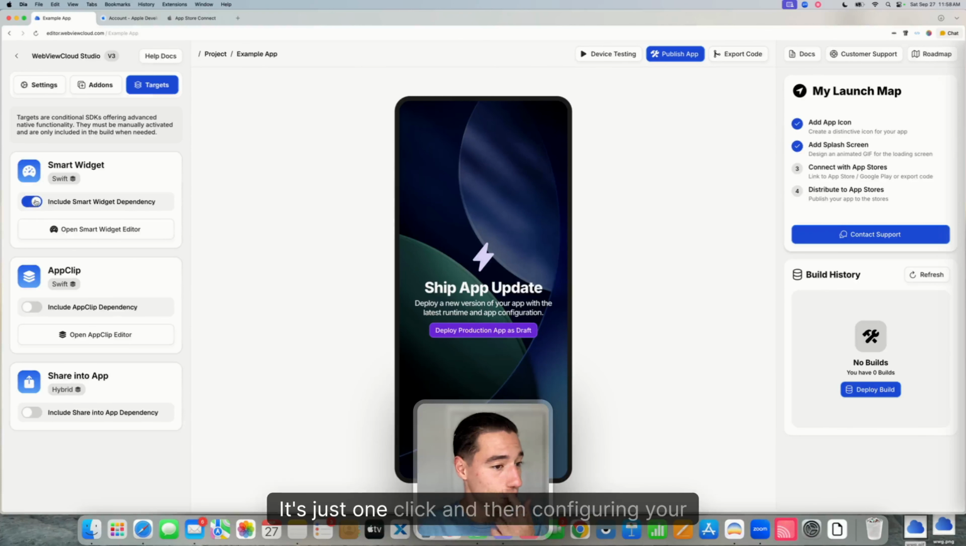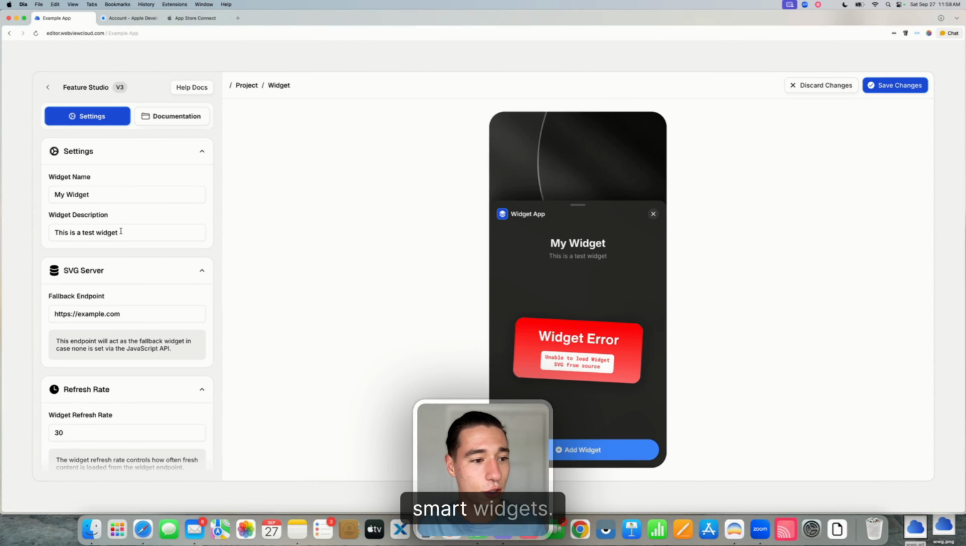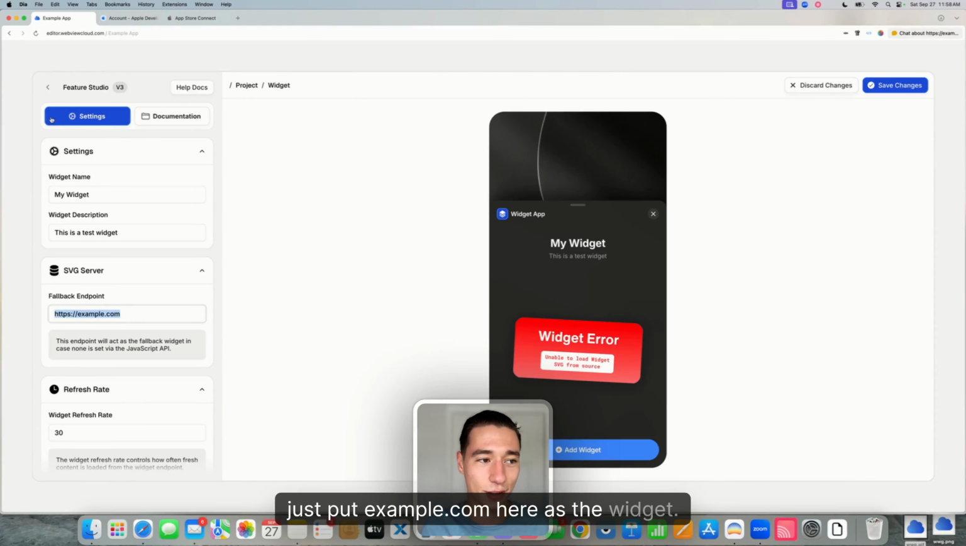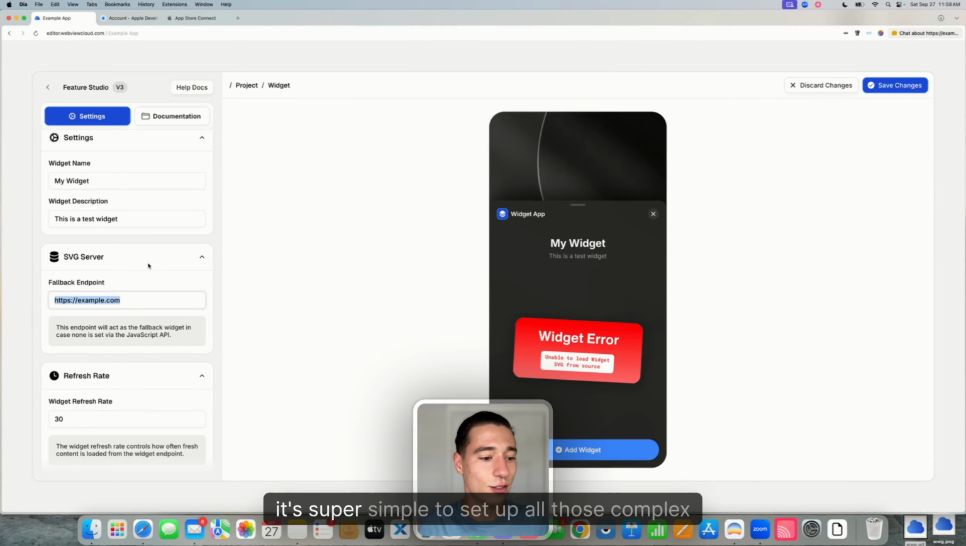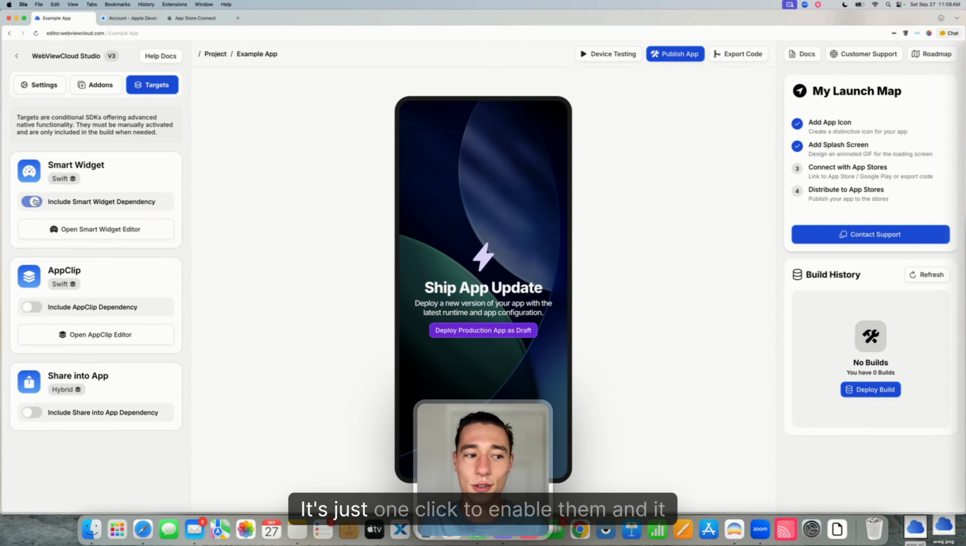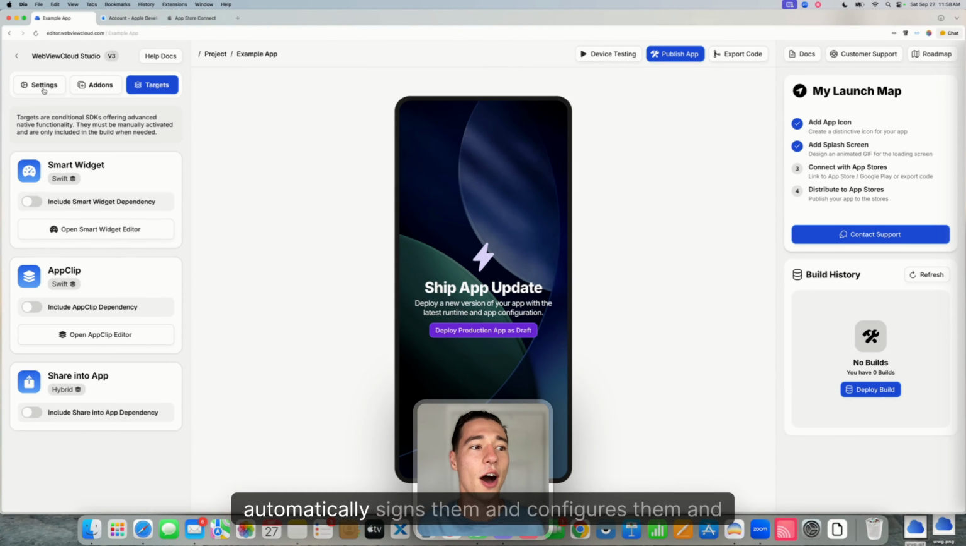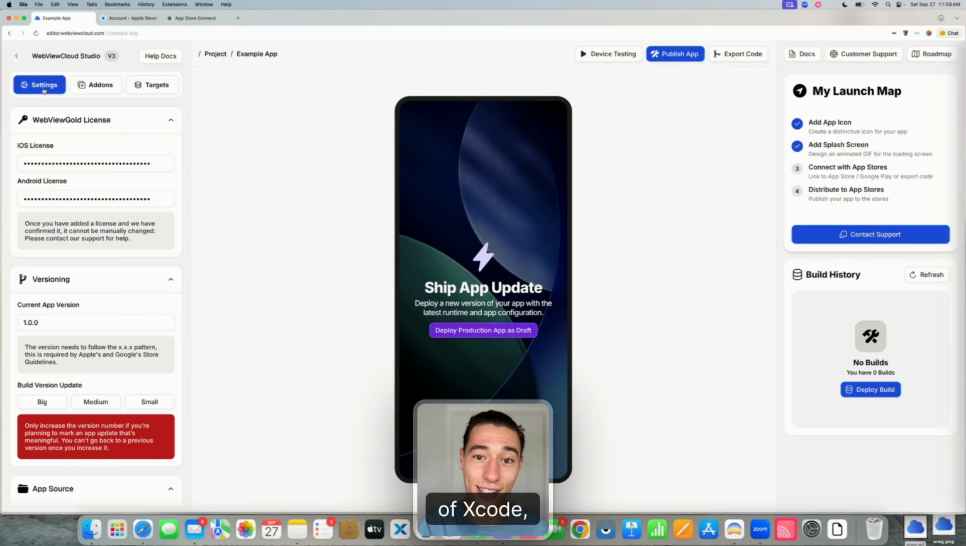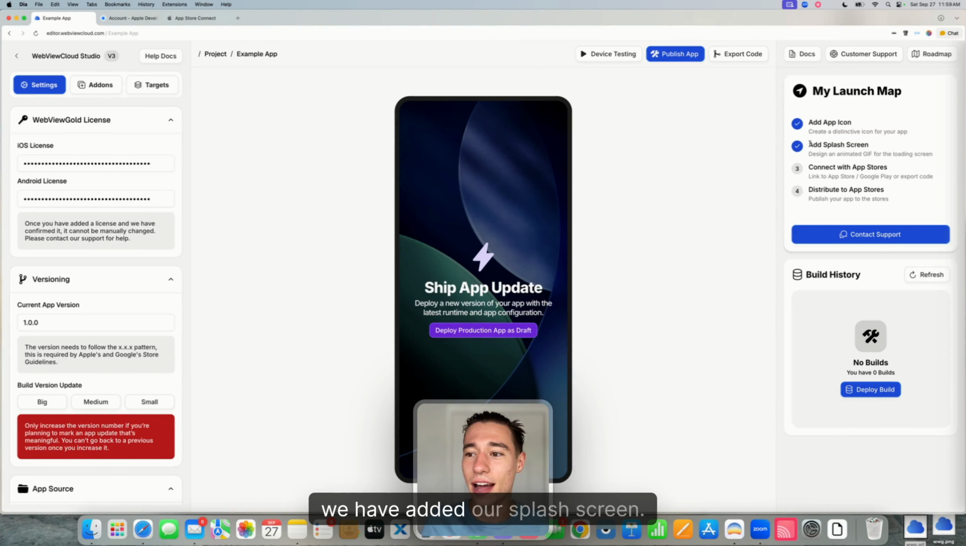In here, it's just one click, and then configuring your smart widgets. Obviously, it gives me a widget error because I just put example.com here as the widget. But besides that, it's super simple to set up all those complex setups here. It's just one click to enable them, and it automatically signs them and configures them and makes sure that all the targets are set up. So you don't have to deal with all of that hassle inside of Xcode, which really is a painful process. So now, as you can see, we have added our app icon, we have added our splash screen.